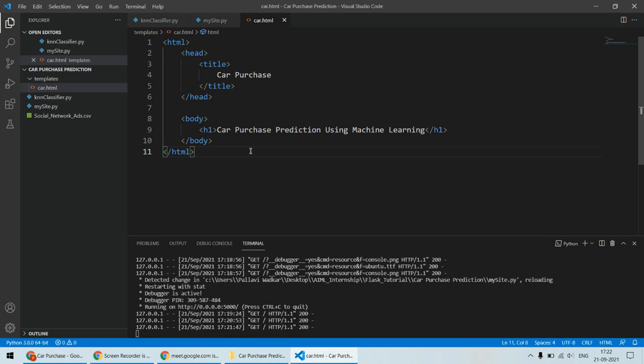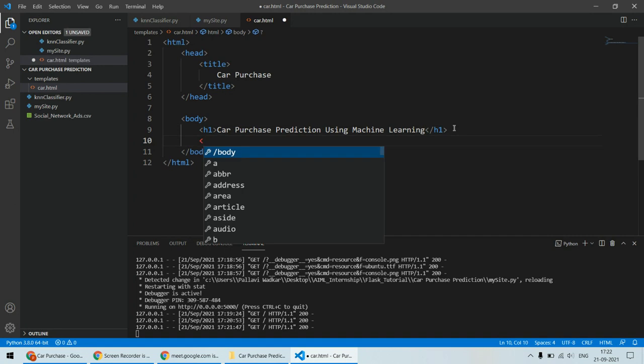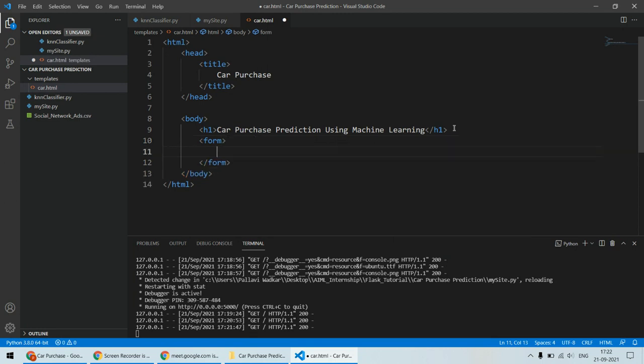Now what we need is a form. That form has to be submitted. In that form, we will have the first input as the age of the user, and the second input will be the salary of that user. So basically we need a form, and we will create a form over here, using the form tag available in HTML. Now we can write something inside it.